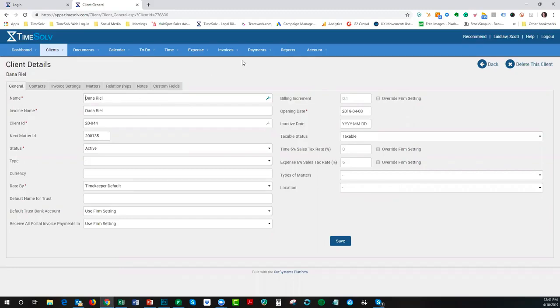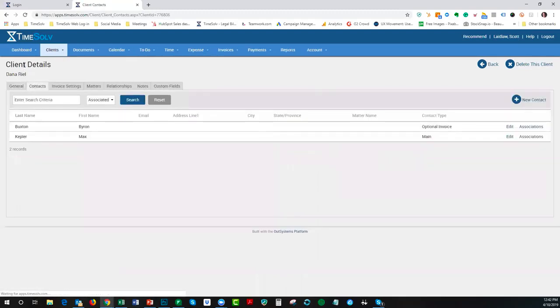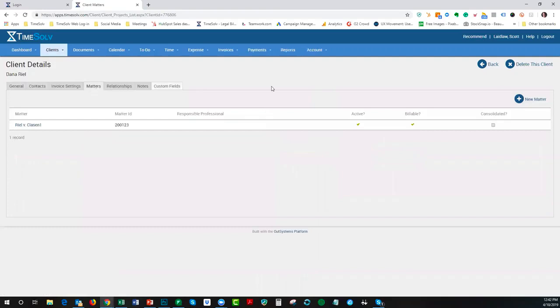Here's where people also get confused when it comes to the matter level. If you have a contact set up at the client level, and you might work on multiple matters for this client, if that same person is also the person who should receive the invoice, you don't have to create a contact at the matter level. And this is where a lot of people create duplicates.